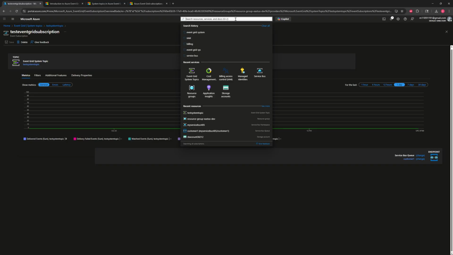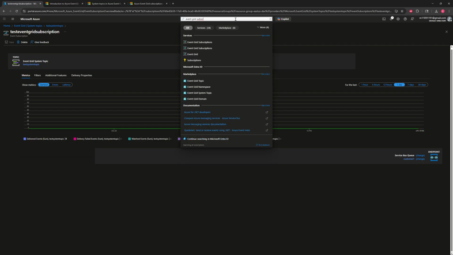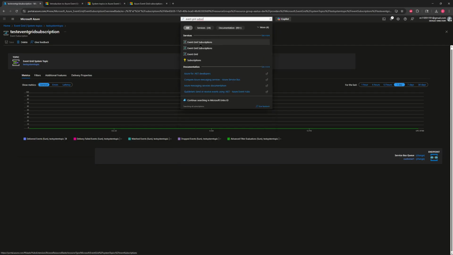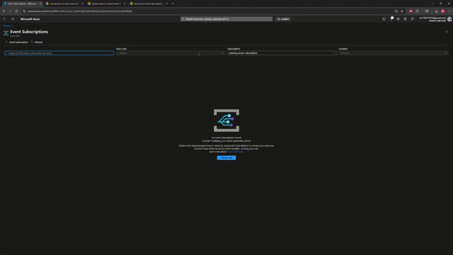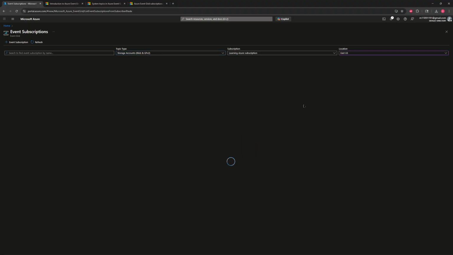One more thing I want to point out is that there is another way to view all of the Event Grid subscriptions that you have. You can type in Event Grid subscriptions. This is a bit confusing, but there are 2 different Event Grid subscriptions. Let's click this one. And then you can view all the different kinds of subscriptions that you have. Now this one is on Event Hub namespaces. Let me change that. And then the location is incorrect, so let me change that too. And then this is another way of seeing the Event Grid subscriptions that we have.